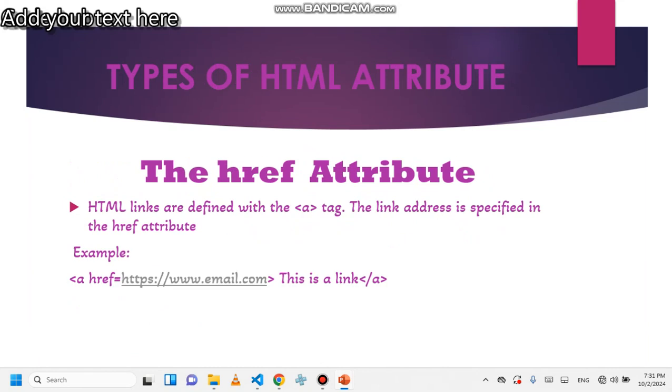So the second one, the href attribute. The href attribute is defined with an anchor tag. The link address is specified in the href attribute. Example: href equals https://www.email.com. So the href attribute specifies the destination of the anchor tag. Let's say I write only the anchor tag alone without putting the href attribute, and I view it. It won't direct me to any link. Why? Because I didn't add the attribute with the value that takes me to another link.